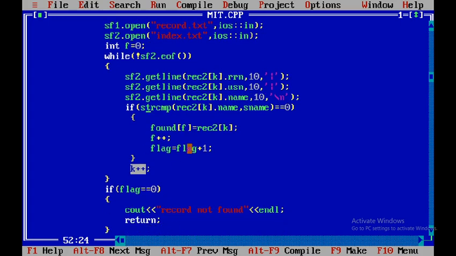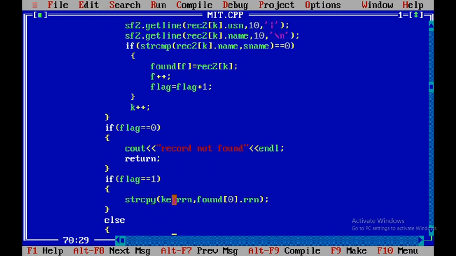Now, for the second iteration, the flag became 2. It was first 0, then 1 it became, now it became 2. Now what is the value of flag? Flag equal to 2. Okay, now if flag equal to 0, no, record not found. Now in our case, what is the value of flag? Flag is equal to 2, no problem.